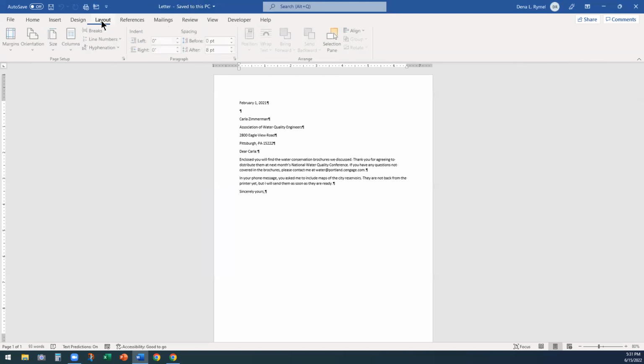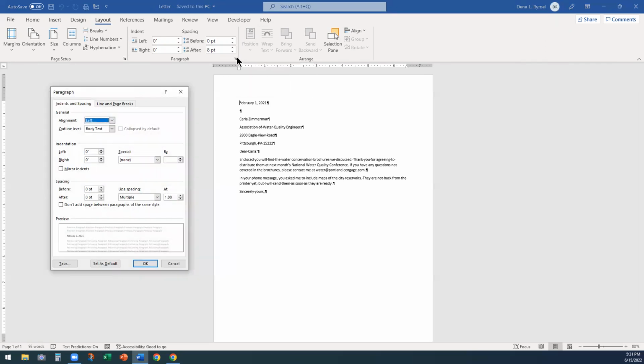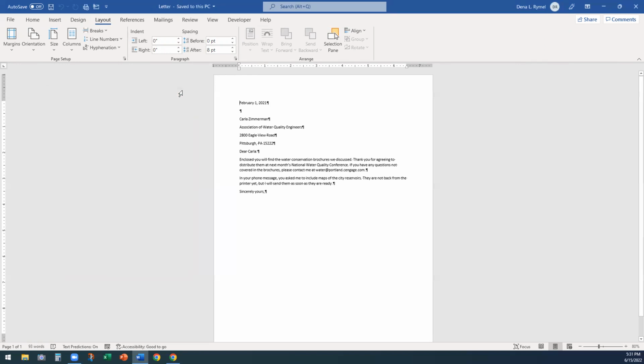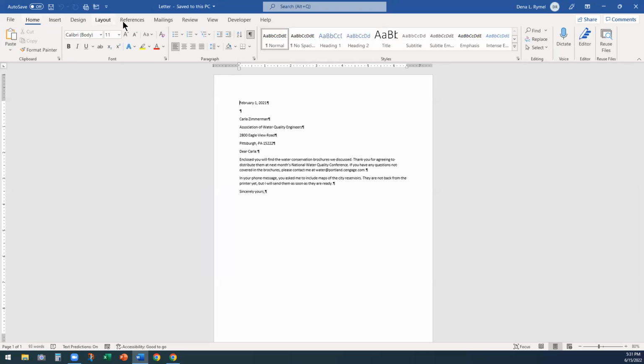Let's go back to the Layout tab. And this is a different looking paragraph group. Let's look at the More. They're exactly the same thing. They just gave you a different view. So if the book says, hey, click here, and it doesn't look quite right, you may have been in the wrong tab.